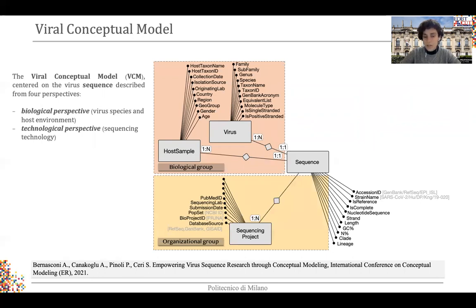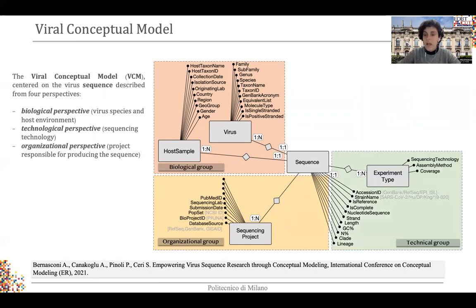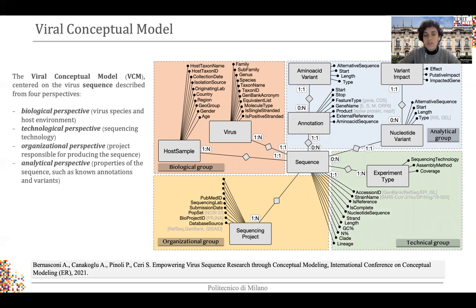Then we have information about the organizational perspective, about databases that store this information. We have the technical perspective about the experiment being conducted with which sequencing technology, assembly method, and coverage. And finally, we have the analytical perspective, which is taking care of the variation or mutation at the nucleotide level, such as the reference and alternative sequence with a position, a length, and a type as insertion, deletion, or substitution. Then we have annotation that may be genes or proteins on which amino acid variants may happen. And nucleotide variants may also have some annotated impact that we encode into effects, putative impact, and impacted gene.